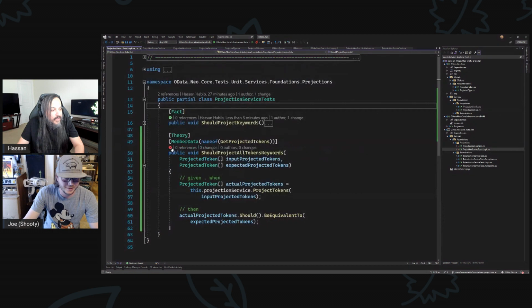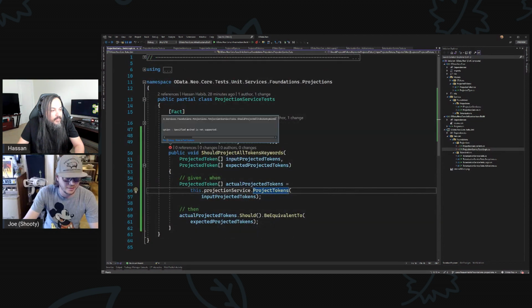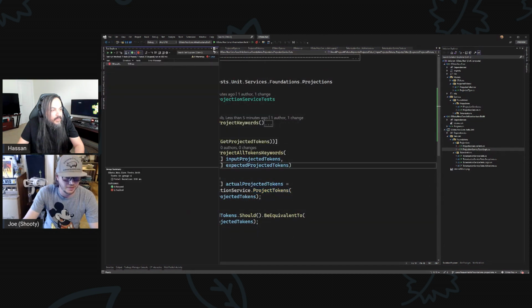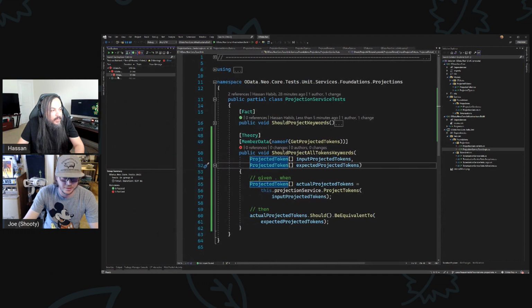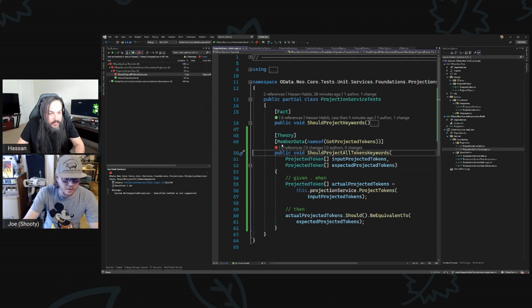Yeah, that's fine. Why is this guy not supported? Exception: specified method not supported. Why does it say that? Specified method not supported. Where is this coming from? Let's dig a little bit deeper into the details of this guy. So if I run everything, do I get the same error across the board? Yeah, so this guy here, specified method not supported. Theory, member data, projected. What's the signature of your get projected tokens?